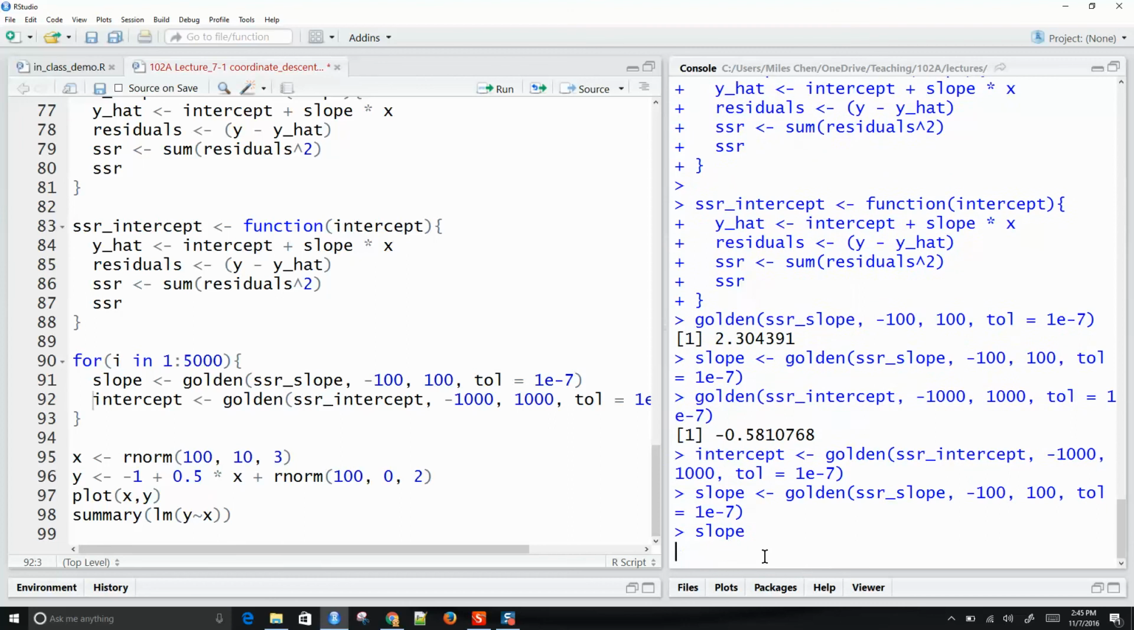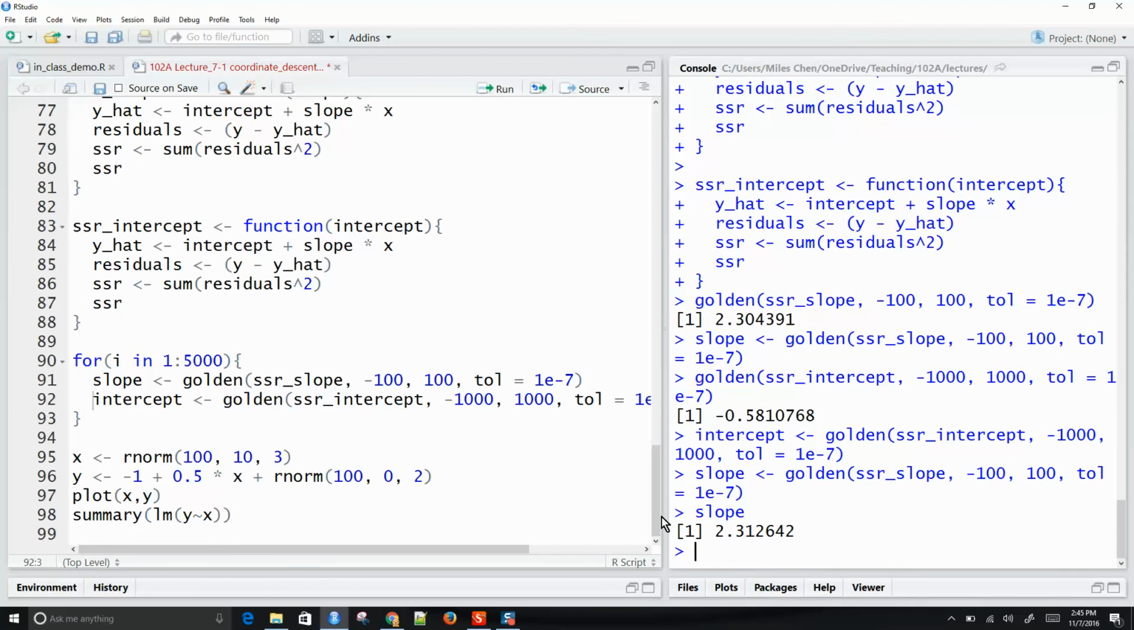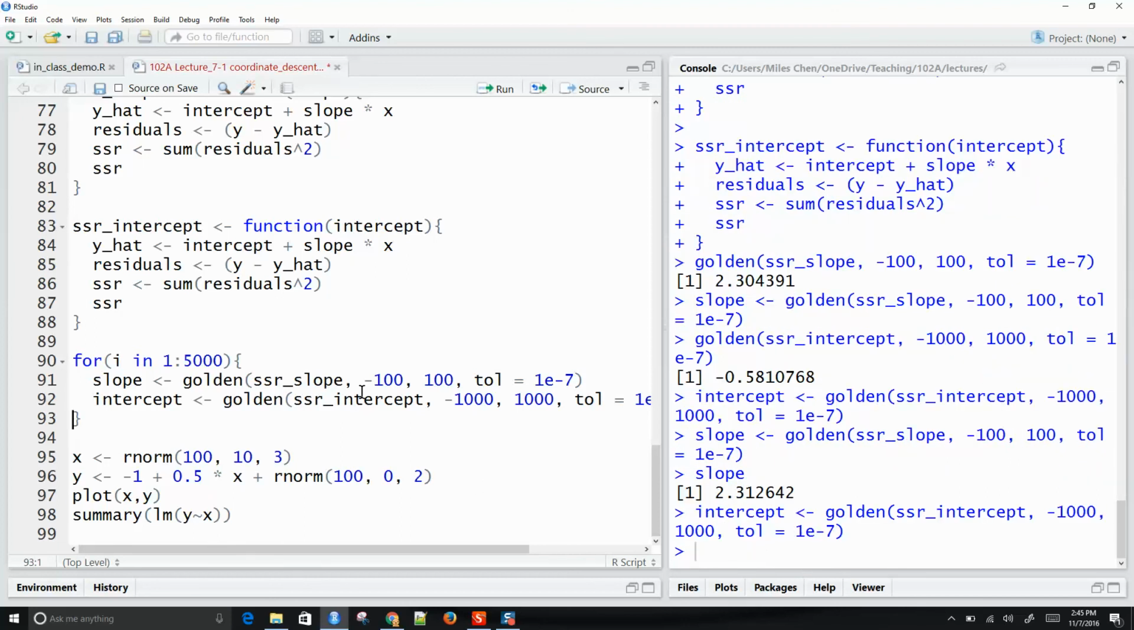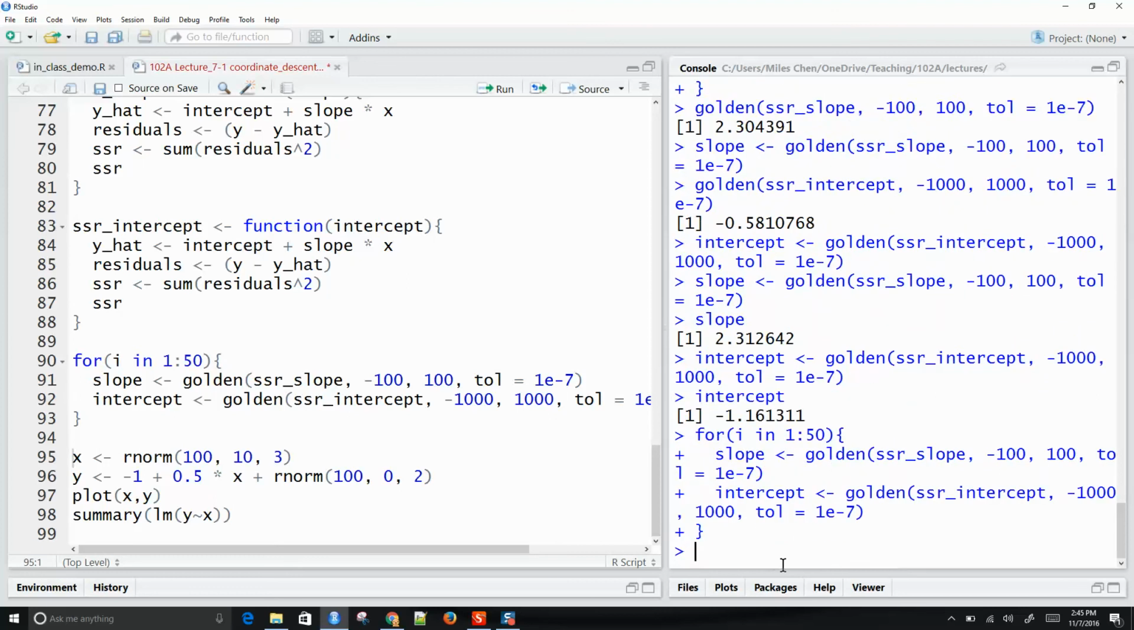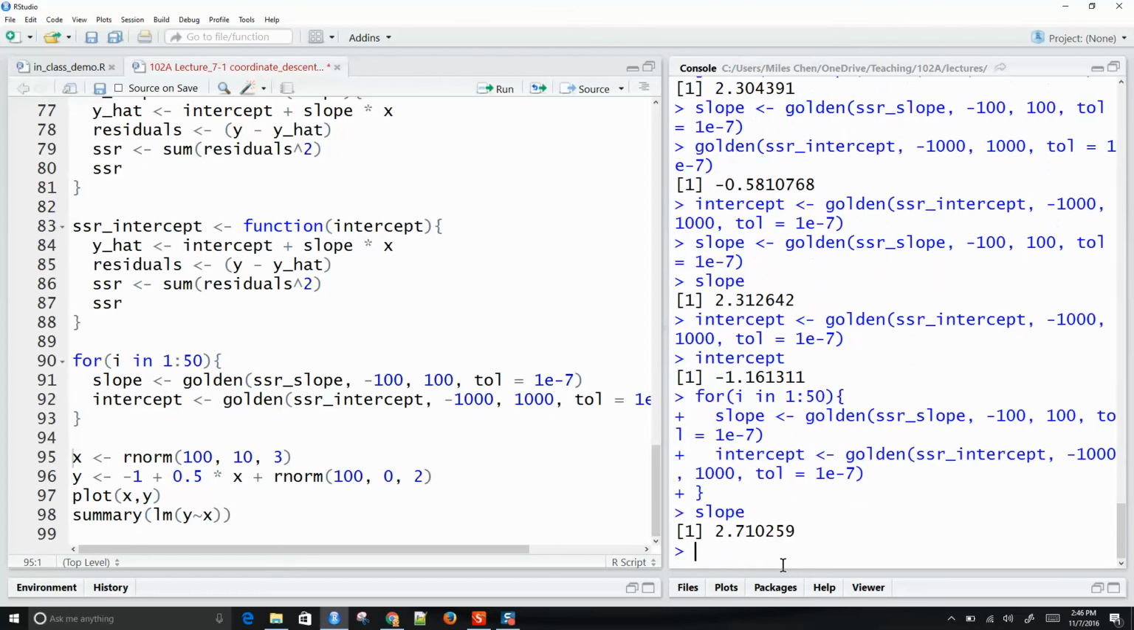2.312. It's getting a little bit closer. What's the value of the intercept? It's now at negative 1.16. So we can see it's getting a little bit closer, but it's moving a lot slower. So here I'm going to just try 50 iterations. After 50 iterations, what's the value of my slope? It's at 2.71. What's the value of my intercept?